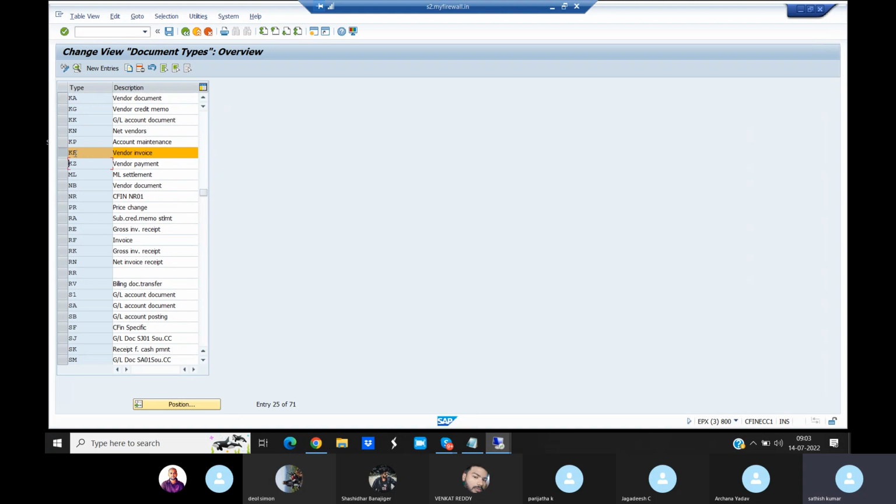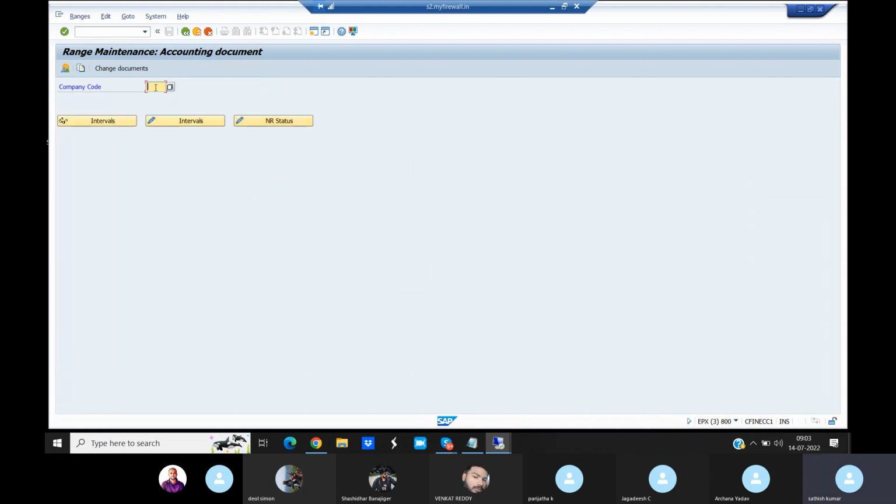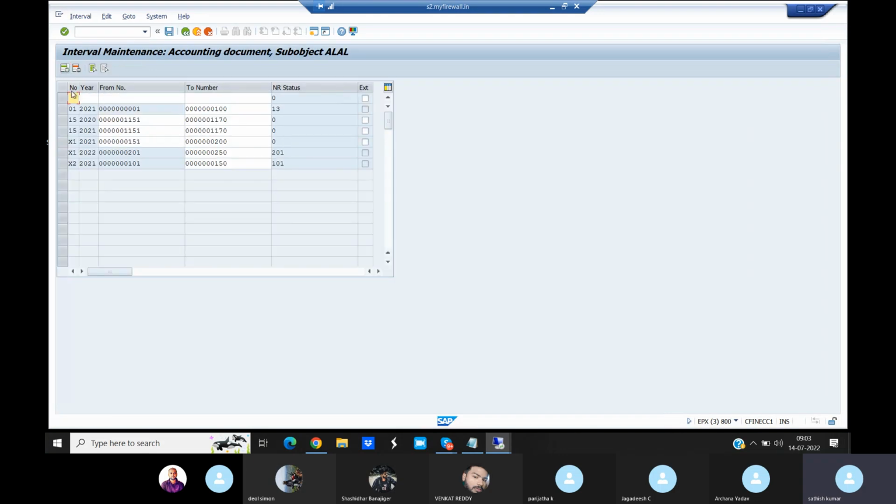So first you select KR and click on details. Here you can see the number is 19. Select your number range information and update your company code, ALAL. Click on intervals. What number do I have to create? 19. My business starts from 2021, and here I'm giving the range 251 to 300.